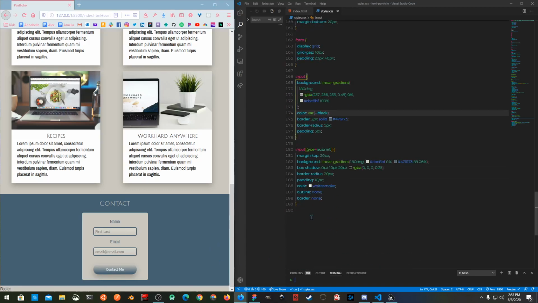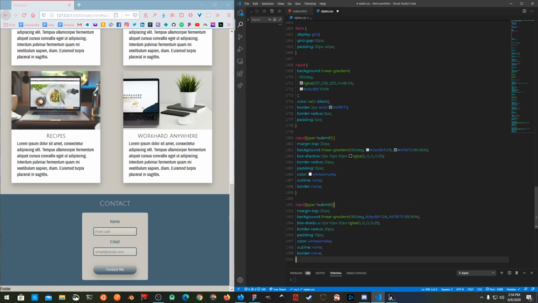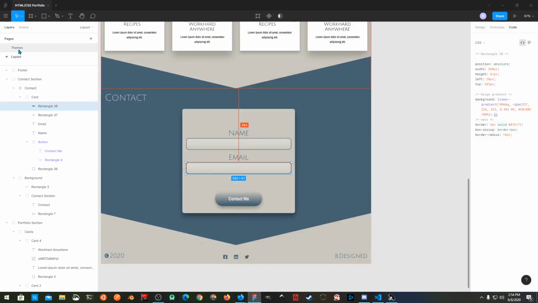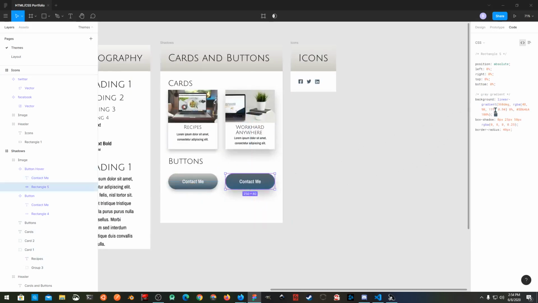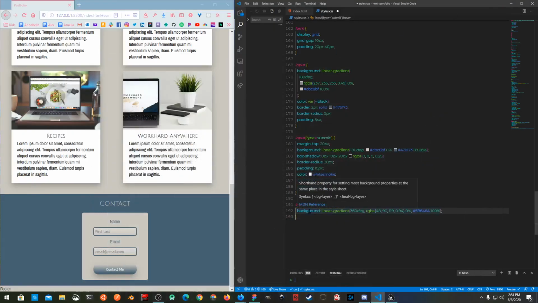And on this we want a hover. Take all this out and then add hover. We're going to do something different. We're going to take our other background gradient, copy that and put that in here. Save.